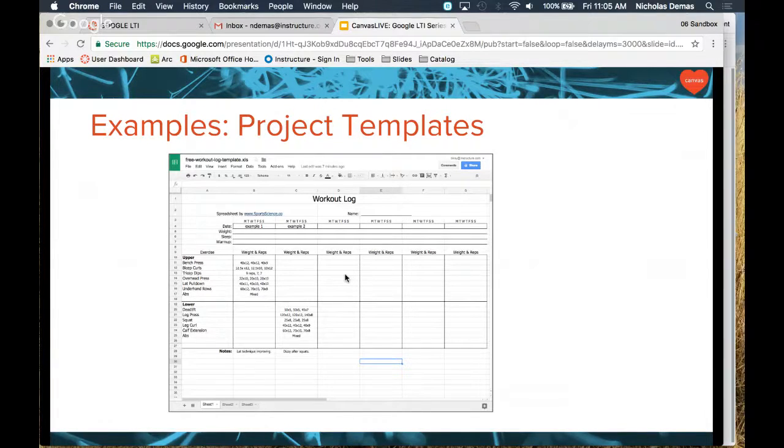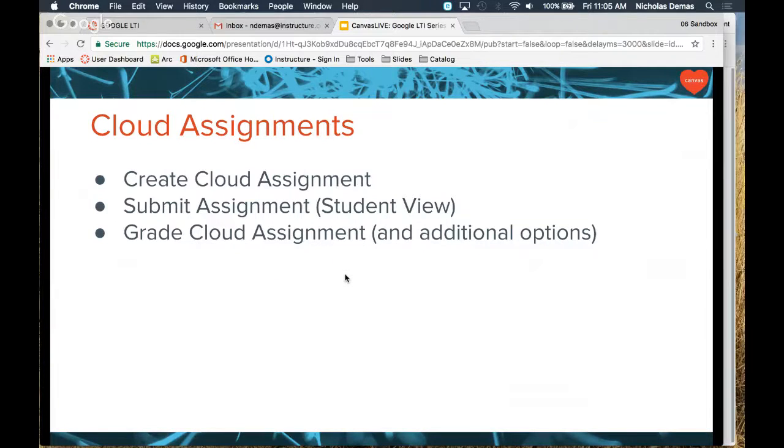So today we're going to talk about how to create a cloud assignment in Canvas, how to submit the cloud assignment, and how to grade a cloud assignment. I'll go ahead and show it to you without the Google LTI of how you potentially would do all of this if you did not install the Google LTI. And then I'll turn it over to Nick, who will actually demo what this all would look like if you had installed the Google LTI, just for comparison.